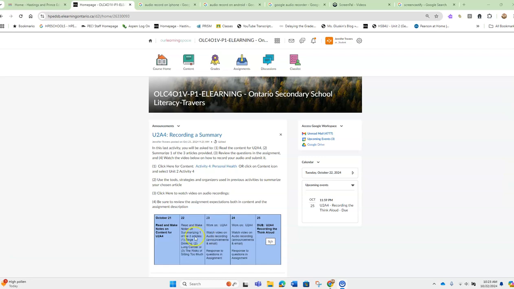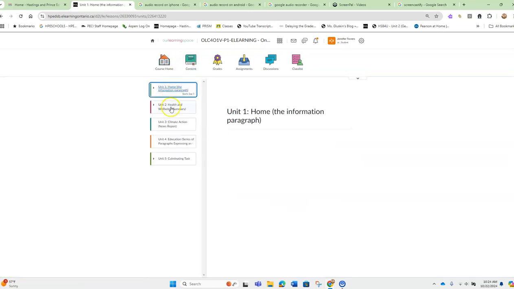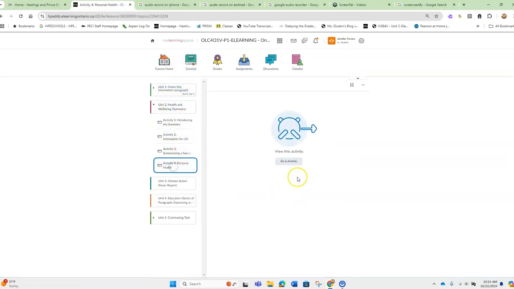In order to complete this, we're going to need to go to U2A4 content, Unit 2, Activity 4 content. We're going to have to read one of those articles, and then we need to know what we're going to be completing. So let's go to the content, Unit 2, Activity 4.